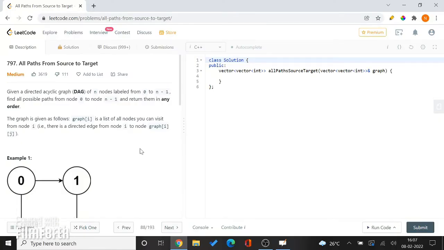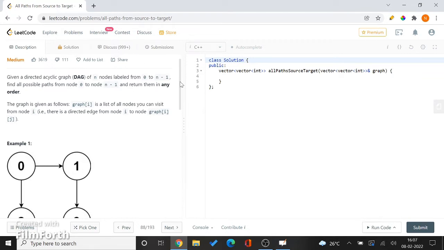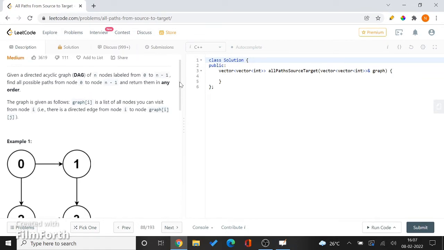Hi everyone, so today we'll be solving Leetcode question 797, all paths from source to target. So let's see what the question has to say. According to the question, we are given a directed acyclic graph.